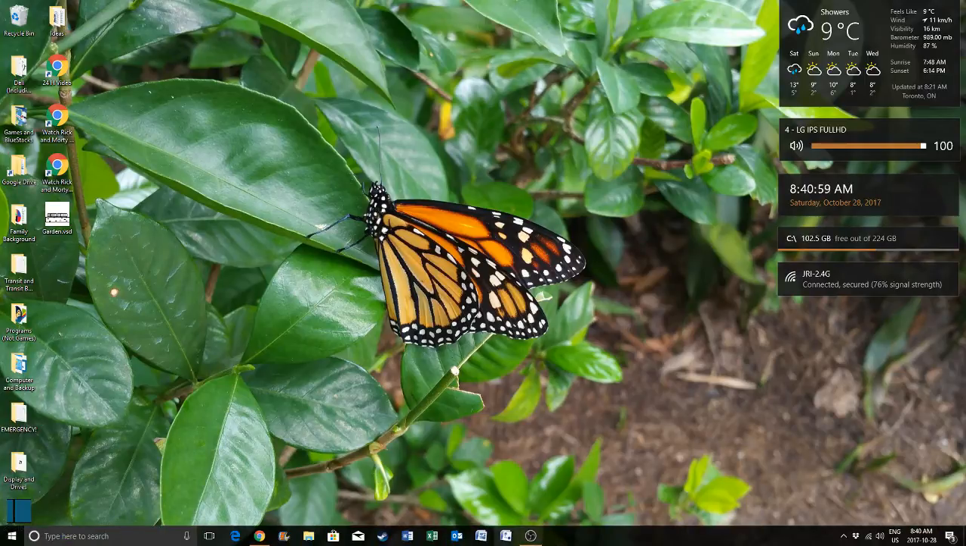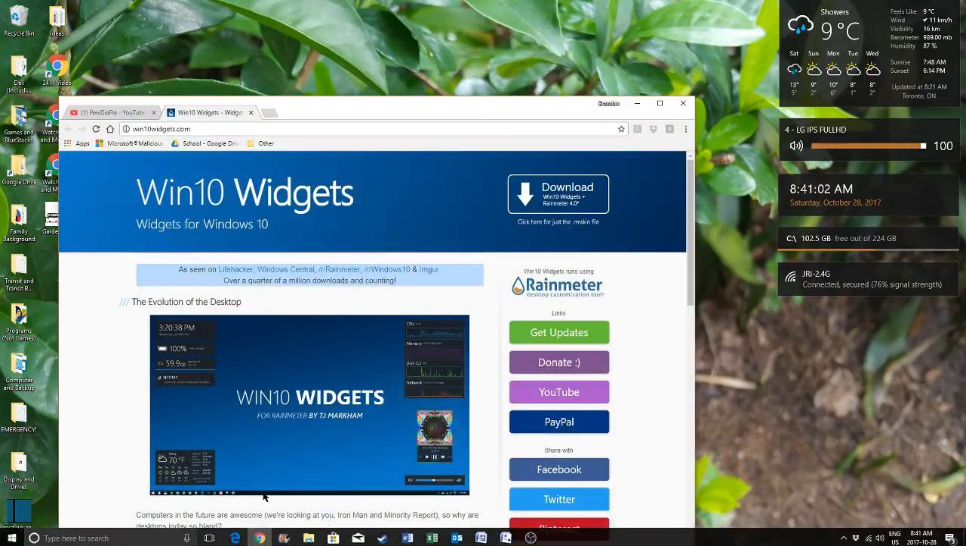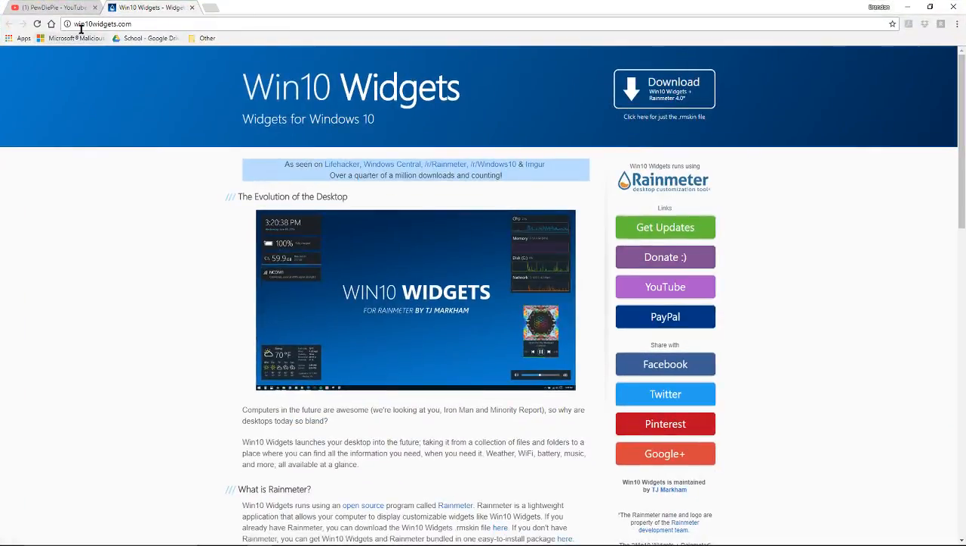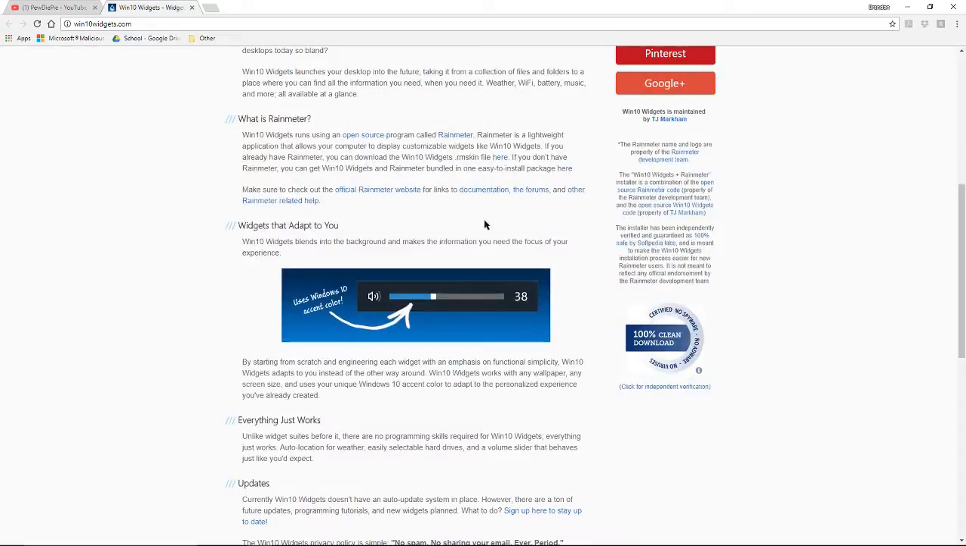First thing I want to do is open your web browser, and then go to Win10Widgets, with an S. Once you're here, you want to click on the download Win10Widgets plus Rainmeter 4.0, because the Windows 10 widgets run on Rainmeter, and what Rainmeter does is it lets people customize your desktop, like put things on your desktop, like the widgets, for example, right?